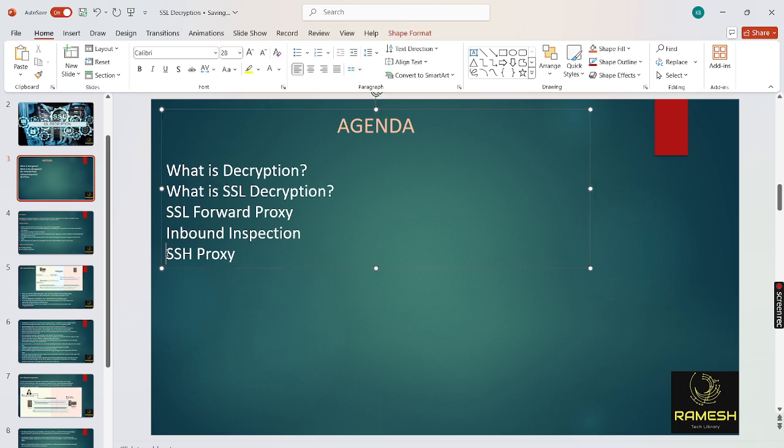SSH proxy will be used, but there are few people who include the firewall when they are doing SSH to the servers. Most probably, SSL forward proxy is the main thing we use in real time. Okay, we can go with the lab tomorrow.